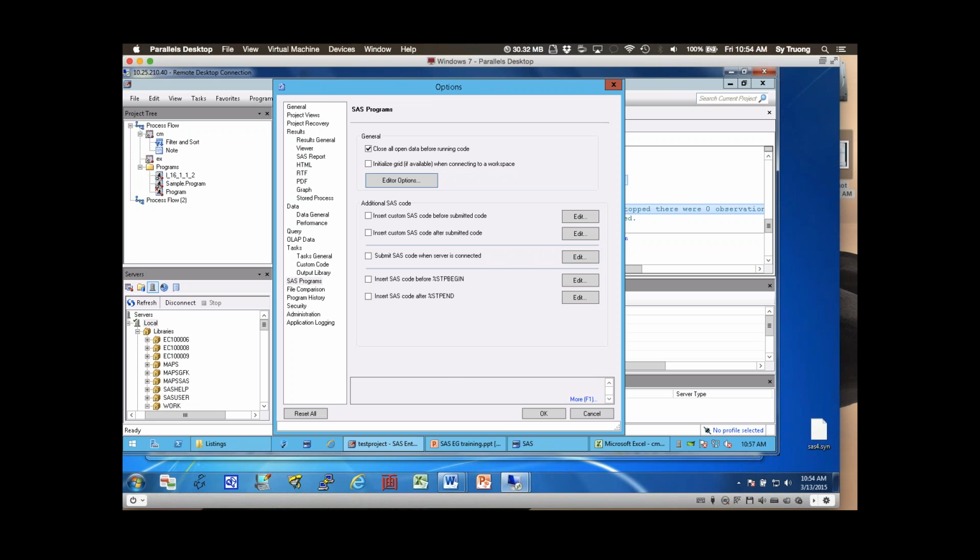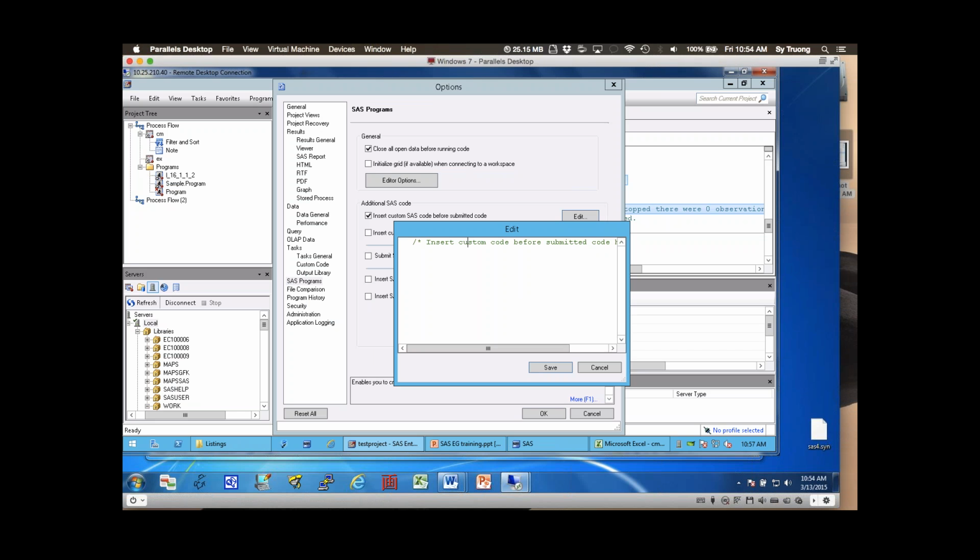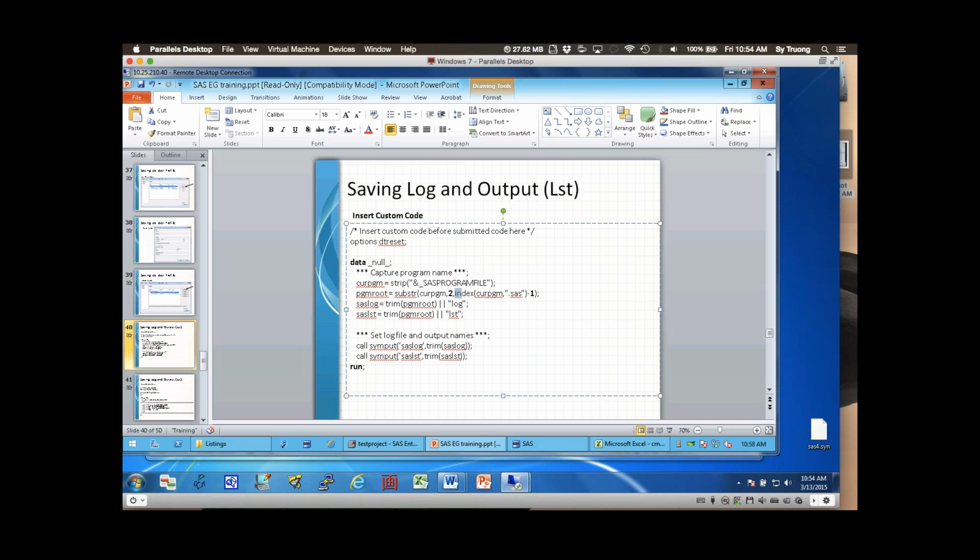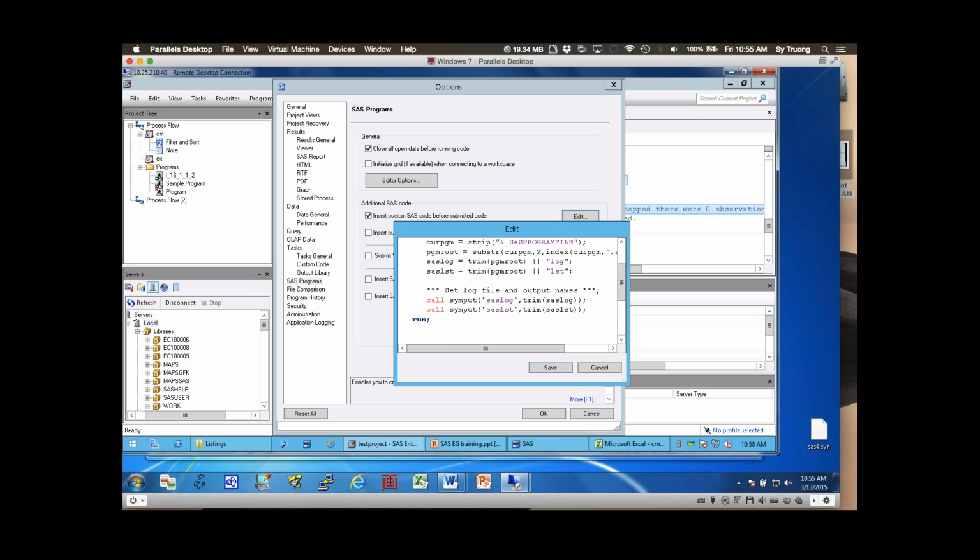But the thing I was describing is if you want to insert program code logic, you can add your program here. What this does is it will capture the program name and generate the log and the list for you, similar to that. If you want the sample logic, I suggest just copy and paste this from the slide into your session. When I do this, it would automatically capture the current program you're working on and assign it to these macro variables, which it will use to do the proc print to.